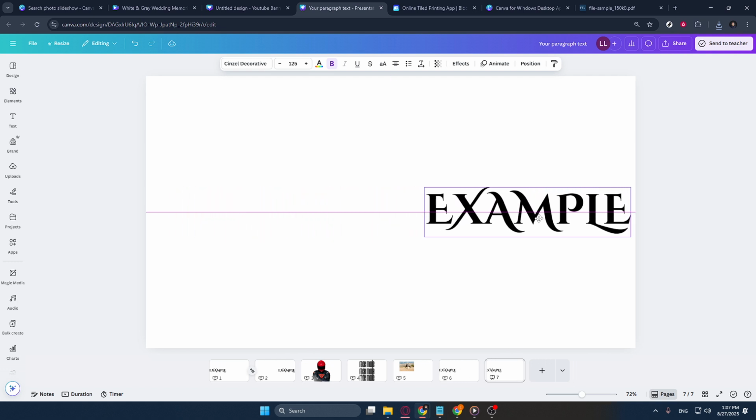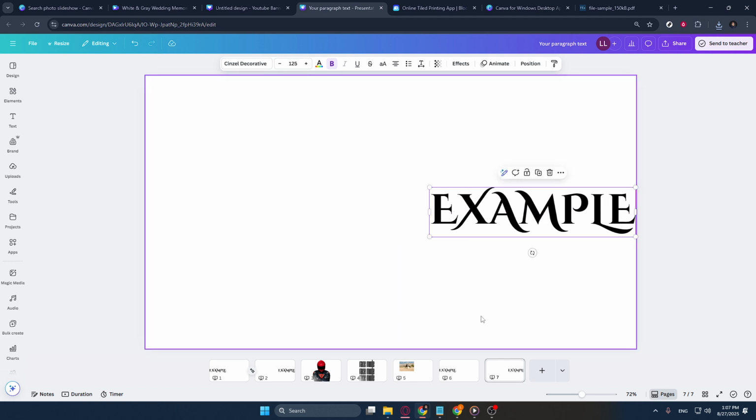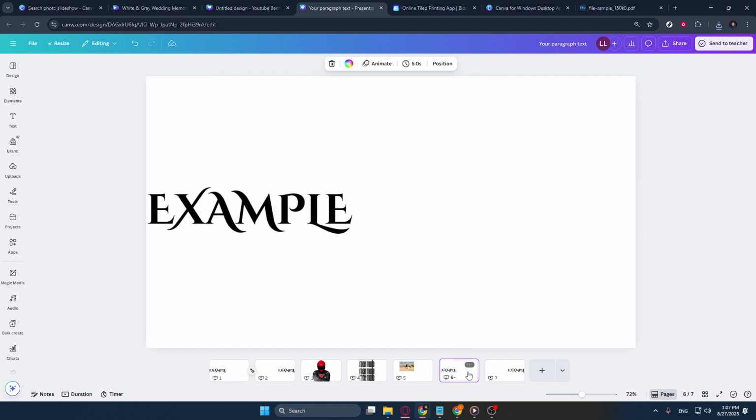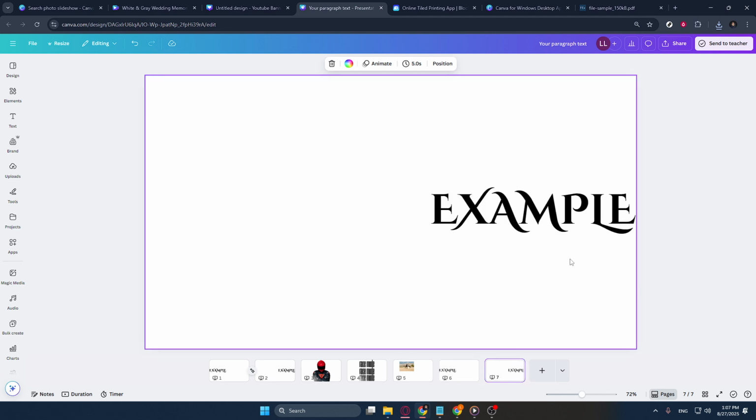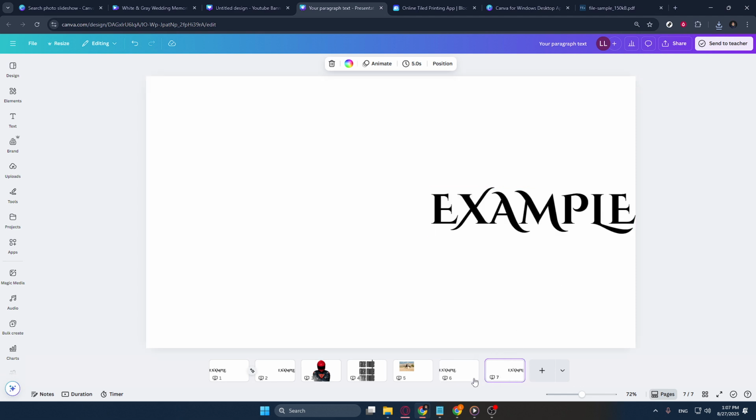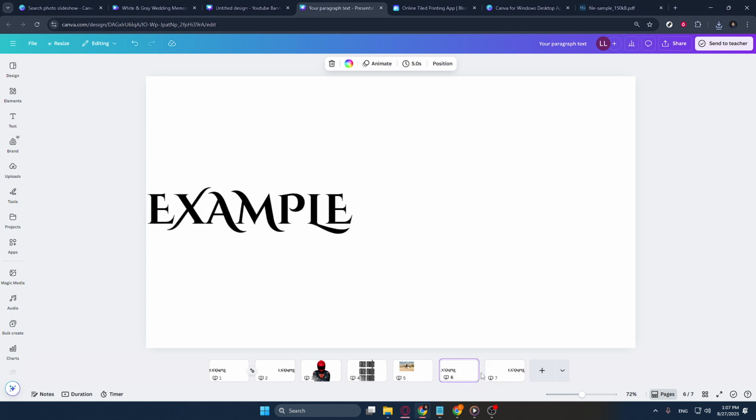Here's a little tip. On the first page, place your text on the middle left side. Why? Because on the second page, you'll want to move it to the middle right. This positioning is essential for creating that seamless scrolling effect, as it will guide the eye smoothly from left to right. Now it's time to add a transition between these two pages.